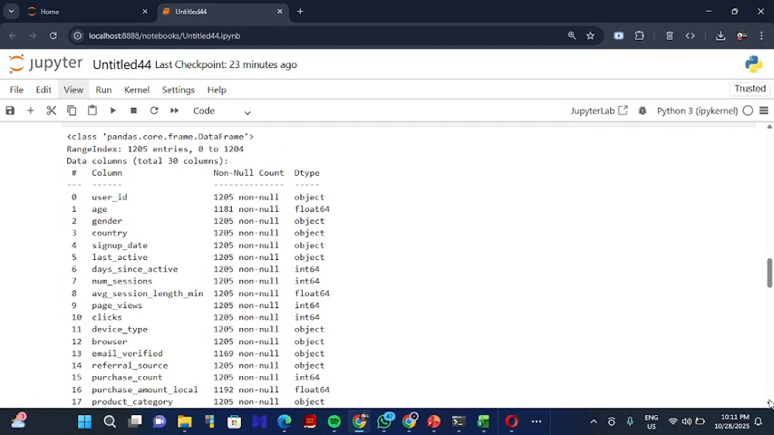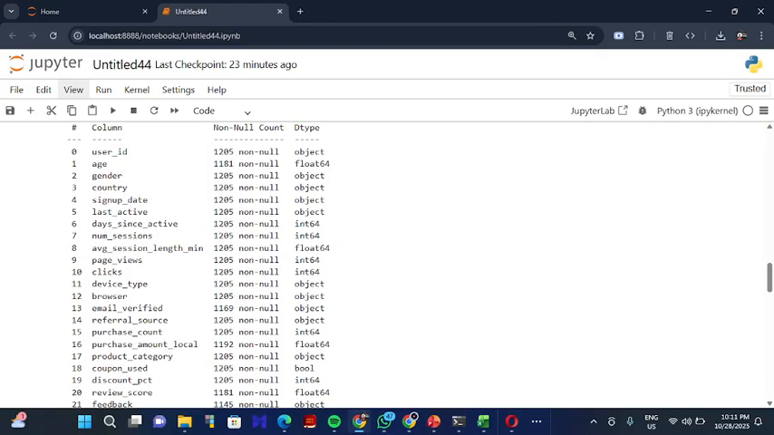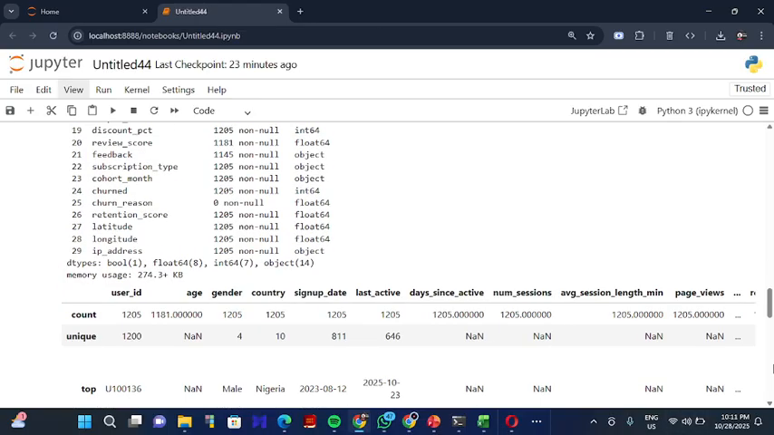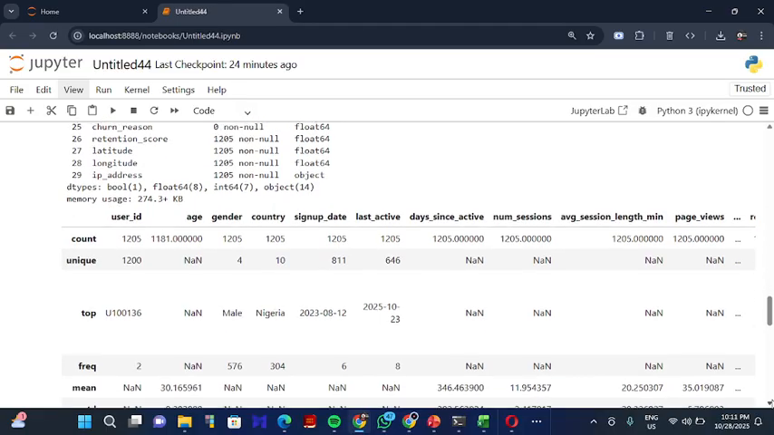Now it has removed all the null values in user ID, and there's no empty cell in all these columns. Let me check. There's no empty cell in all these columns. The data types are boolean and floats: we have float64, we have integer 64, and object, which is 14. Then the memory usage. It's going to show you all that at once as you run the function.